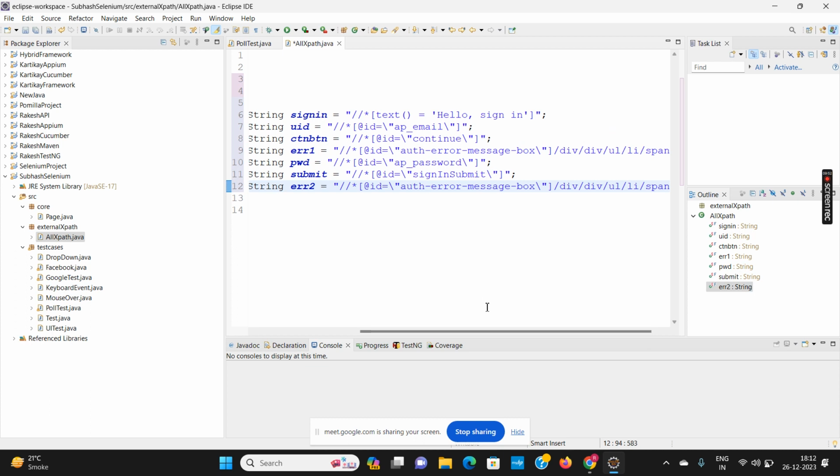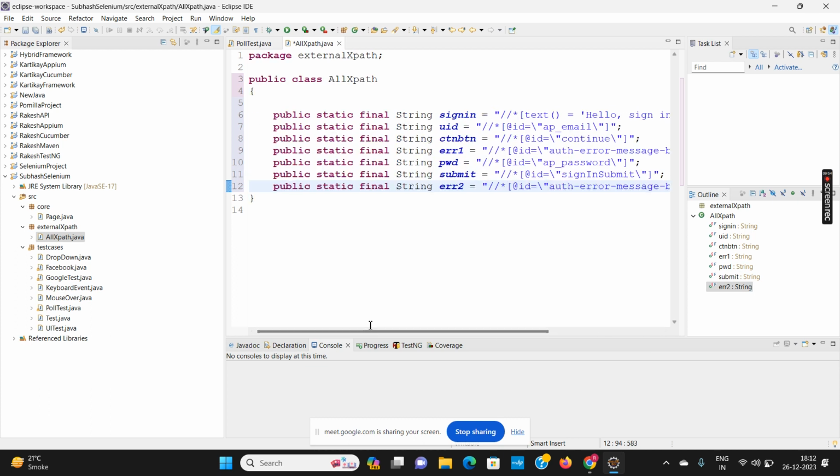So it means all the XPath which is required by me to write my test case, I have written them externally in my external file. And the advantage is that if I want to change them, then I can change them in this file. I do not have to go to my actual program and change it.